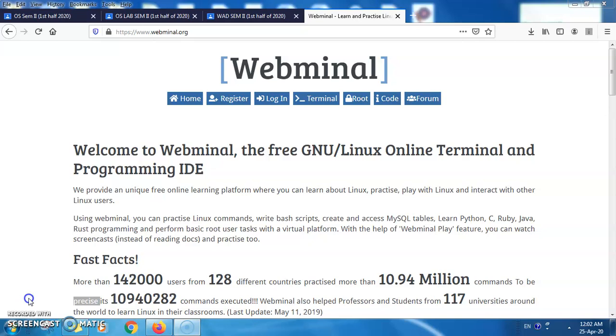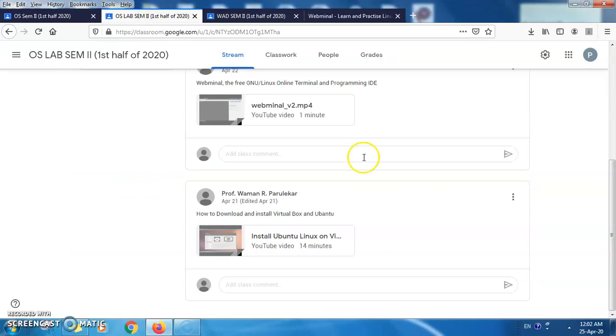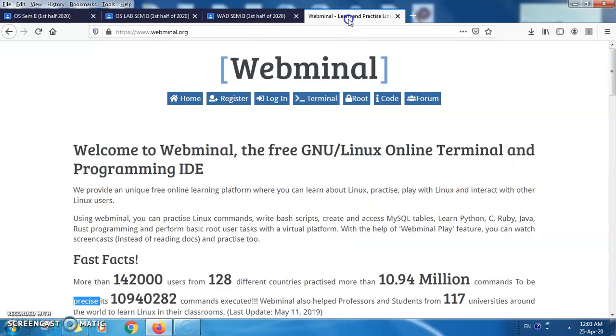Already I have sent some videos to you in classroom, and that video is on how we can install Ubuntu Linux on VirtualBox. In that video, you will study how you can install Linux in VirtualBox, especially the Ubuntu version, step by step. Everything is given in that video. You can refer to that video and install Linux on your computer, on your laptop.